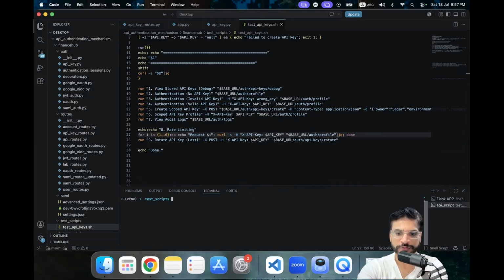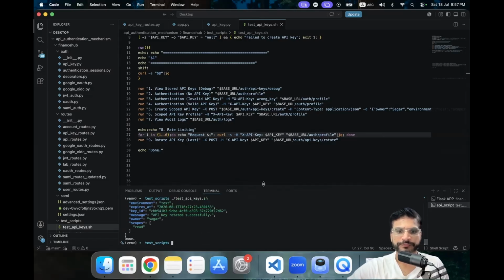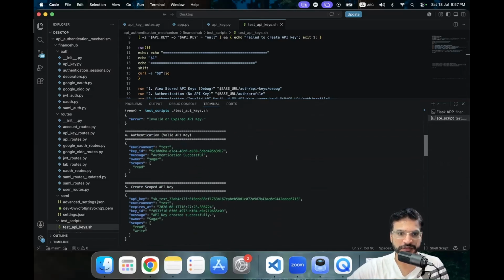So now let's run this test script file, and then we will be able to understand it in a better way. Okay, so I'm under this folder. Let me just quickly run the API key script. Okay, now as you can see, you will understand it in a better way.